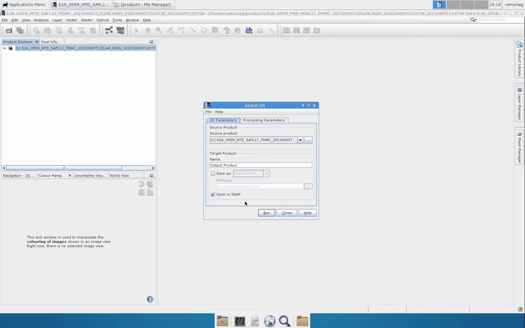The Sen2Cor window is the window of a classic Snap operator, having two tabs, Input-Output Parameters and Processing Parameters. In the first tab, choose the source product as the product we have just opened. The target product usually represents the product created by the process. But the Sen2Cor processor will always create its output in the same location as the input product, and with similar names.